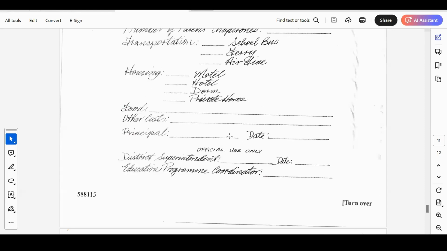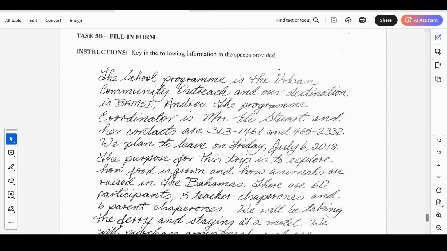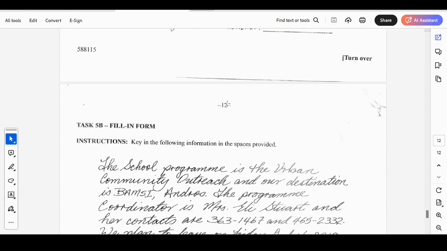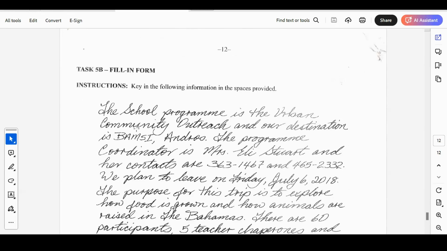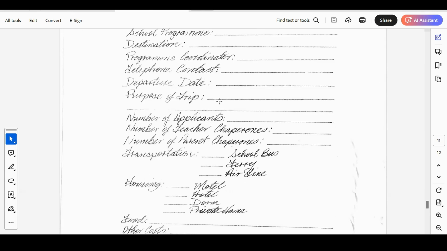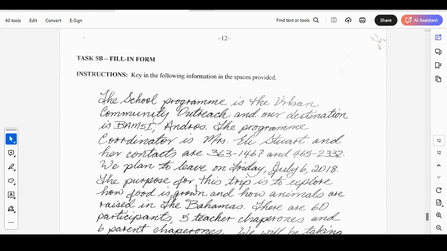Official use only is something that's centered. So when you type it in, it should be centered. And then you have your date and everything, and then they give you all of the information. The school program is the urban committee outreach. So they ask us, what's the school program? They tell you the urban committee outreach. That's what you type on the line. Destination Bomsey Andrews. Program coordinator. They're going to give you everything that you need to know.